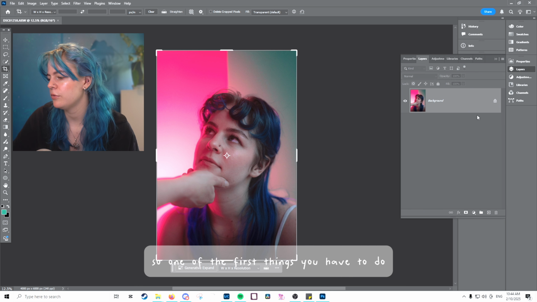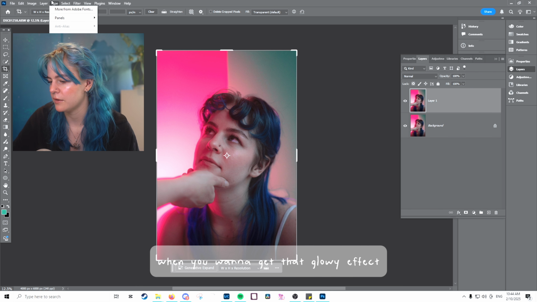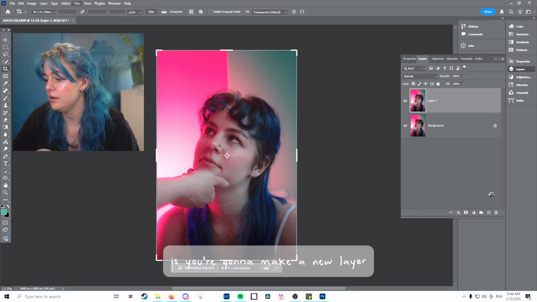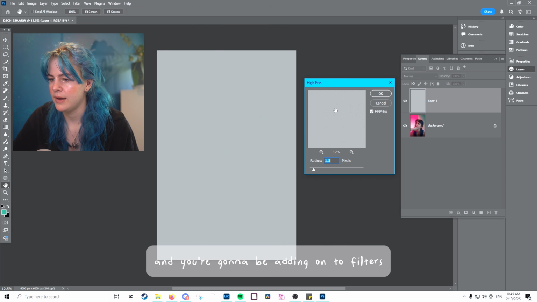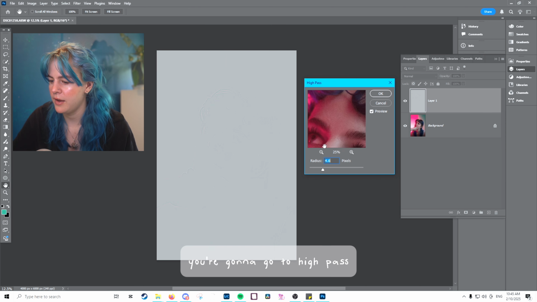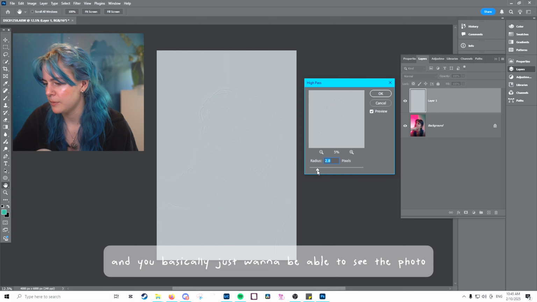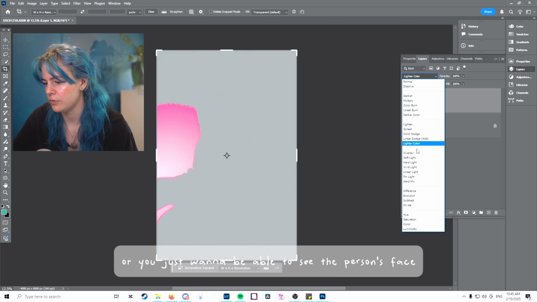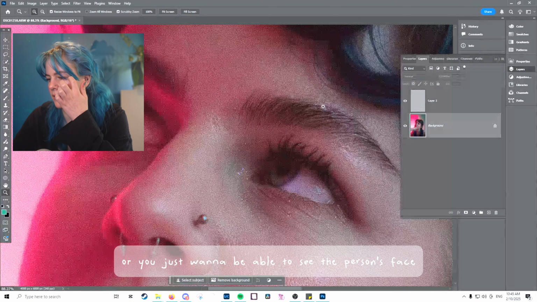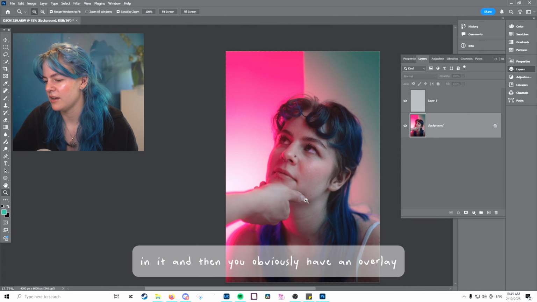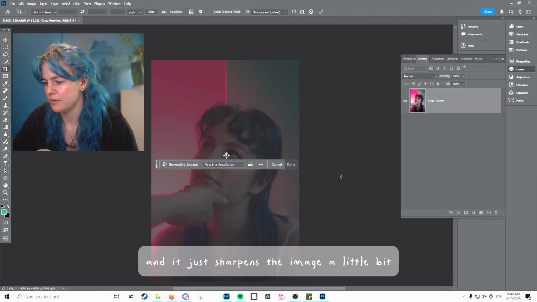So one of the first things you have to do when you want to get that glowy effect is you're gonna make a new layer, and you're gonna be adding onto filters. You're gonna go to high pass, and you basically just want to be able to see the photo, or you just want to be able to see the person's face in it, and then you have an overlay and it just sharpens the image a little bit.